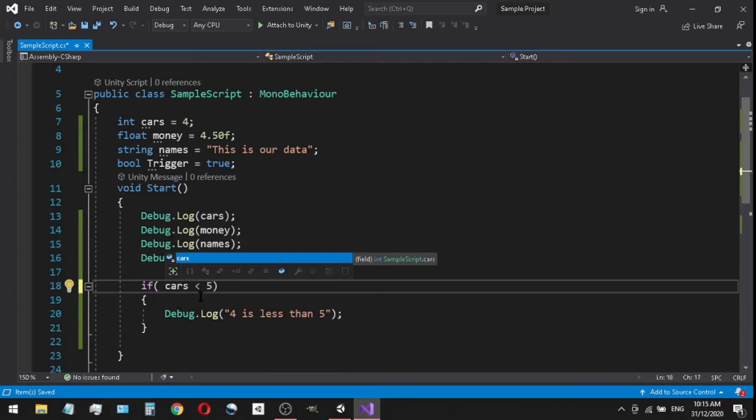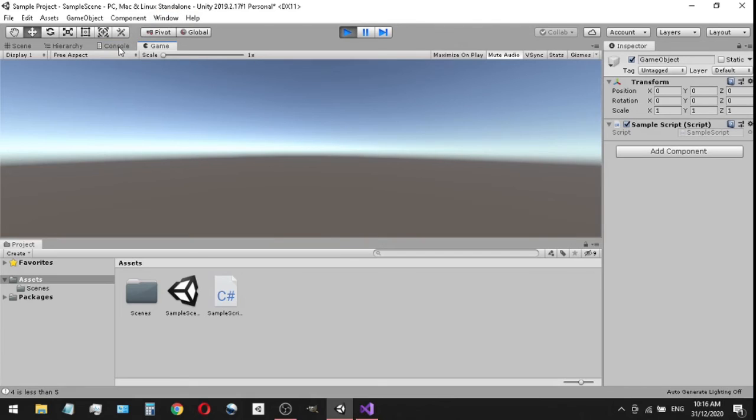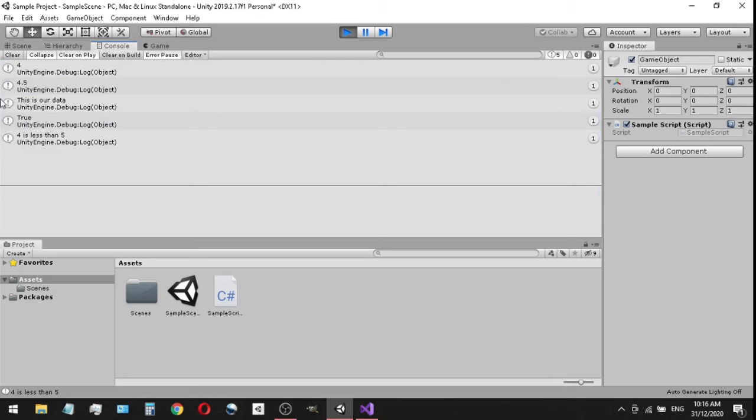Cars is less than, as you can see, we didn't get any errors. We're still talking about the exact same cars from up here, which is good. Now let's change this 5 and let's put money. Head over to our console log. And as you can see, we're still getting the exact same value.